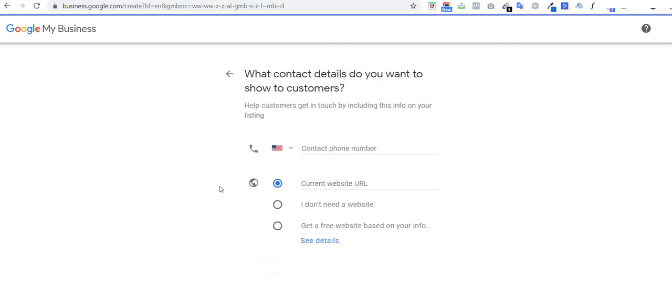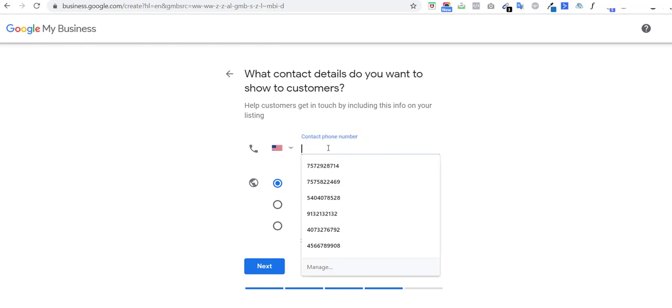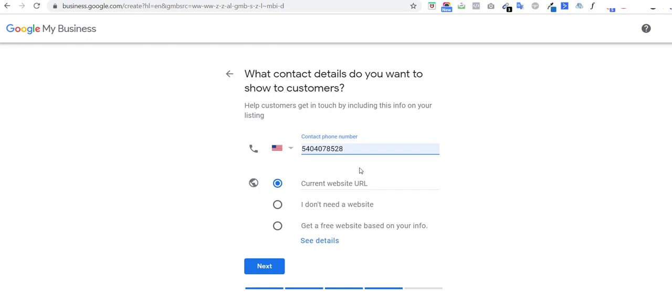Now click next. What contact details do you want to show your customers? Again, you need an actual business phone number, and then if you have a website, put it there. If you don't, you can also get this free website from Google Business, which is okay to start with, but I always recommend a real business website. So phone number here, I'm going to do this one, and this will be grayed out for you guys. And then just click next.